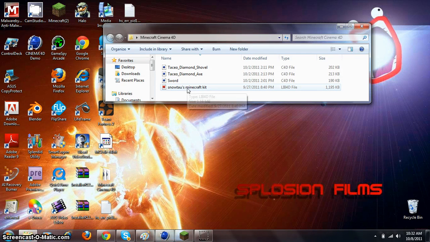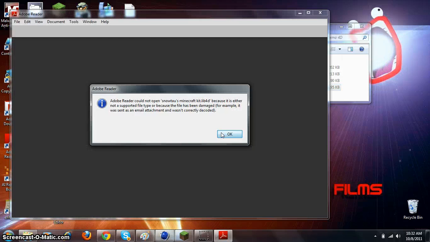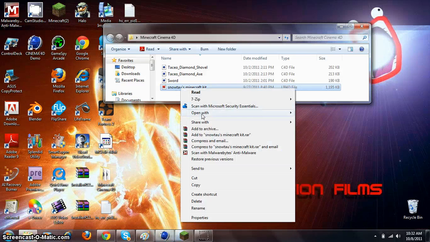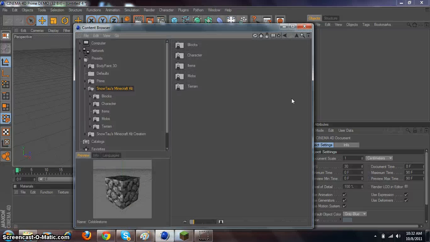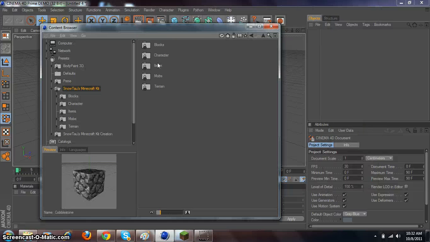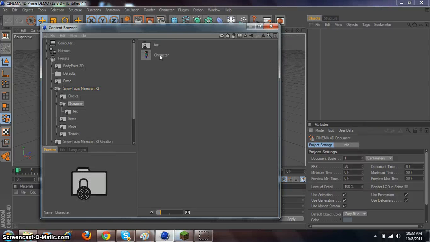It'll look something like this, but if it has that symbol next to it, it'll pop up with this stupid little message right here. So what you want to do is click it, then click Open with Cinema 4D. Now that you have it open, it's nice. It's like a shortcut to everything, so that way you don't have to make your own characters, but actually you still in some ways do.